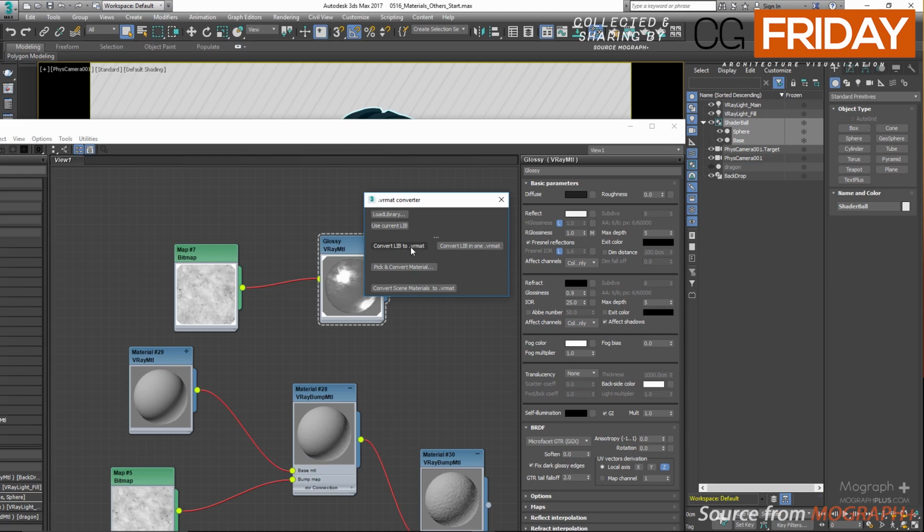Convert lib to .vrmat: press this button to convert each material in the library to a separate VRmat file. Convert lib in one .vrmat: press this button to convert all the materials in the library to a single .vrmat file. Pick and convert material: you can select a single material to be converted to a .vrmat file using this button. Convert scene materials to .vrmat: using this one, you can convert all materials in the scene to separate VRmat files.